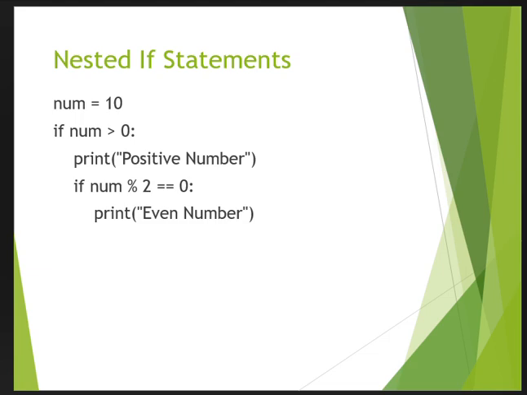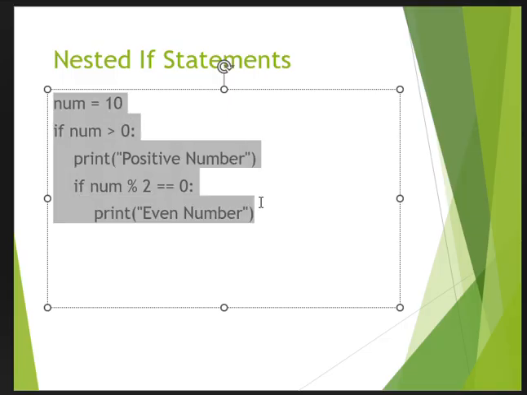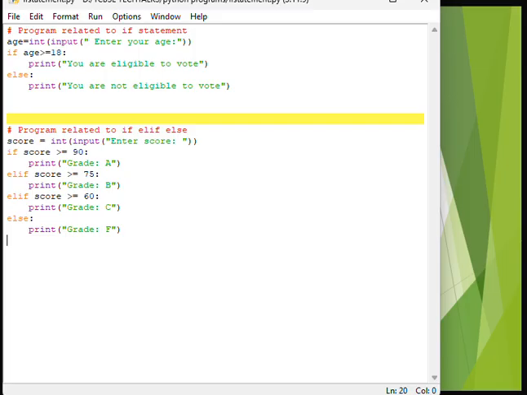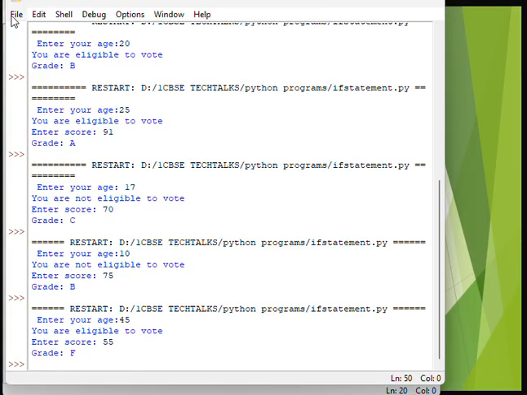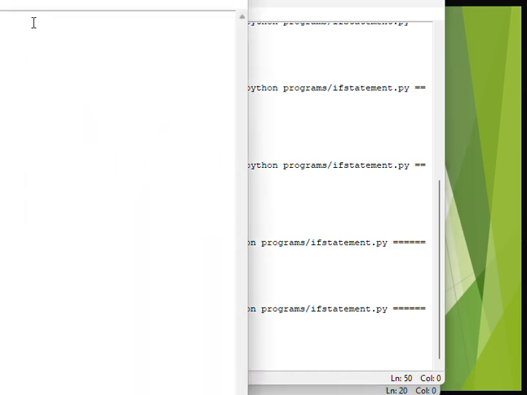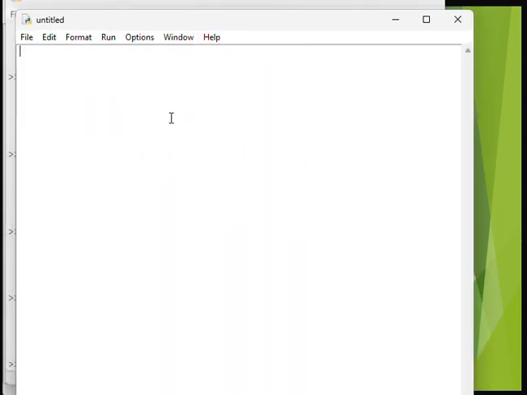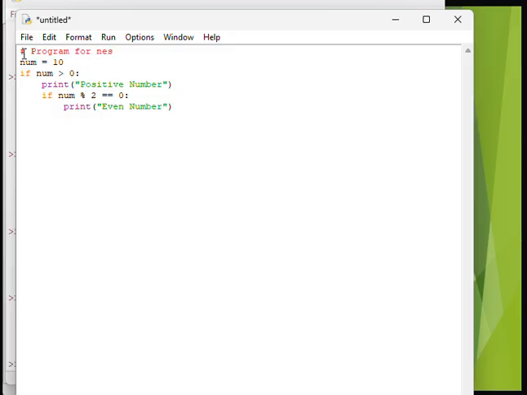So let me start a new one only, because otherwise it will keep on asking the previous program. So I will be starting a new program this time, so that you will not get confused, because otherwise it is asking the previous coding also. So now we can have the program for nested if.